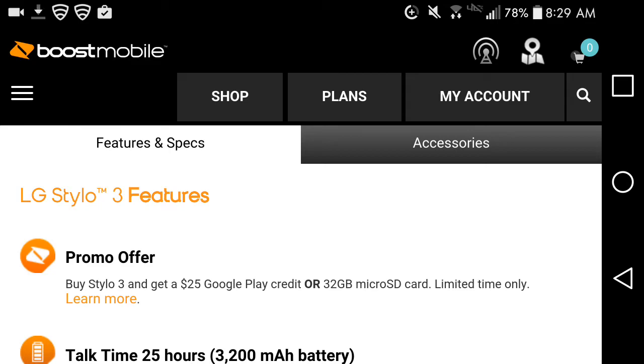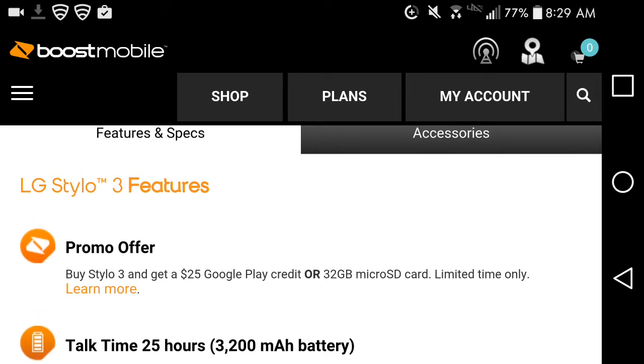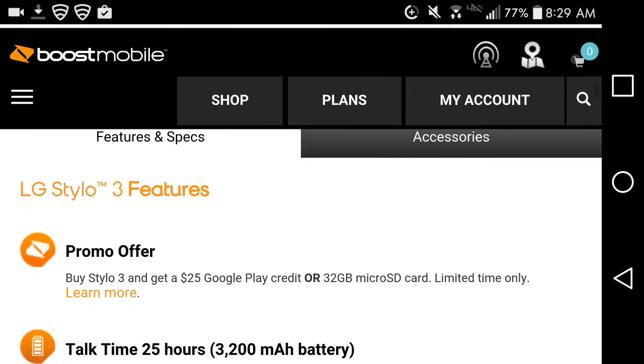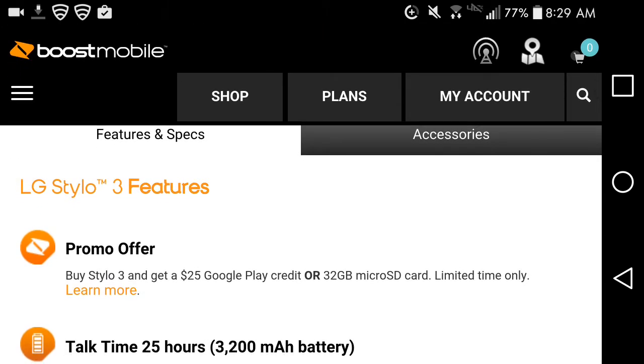It's a promo offer. I suggest if you guys get this phone, take advantage of this. It says buy Stylo 3 and get a $25 Google Play credit or 32 gigabyte micro SD card, limited time offer. Learn more. I think it'll probably take you to a website that you can register and sign up for, and the chance to win or whatever.